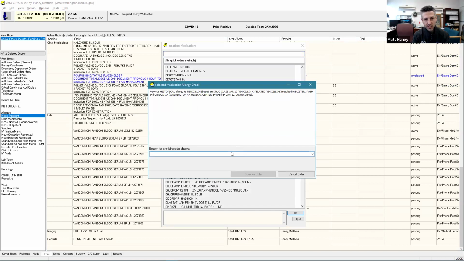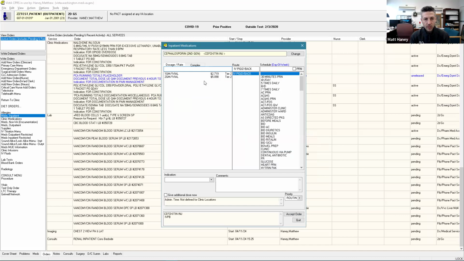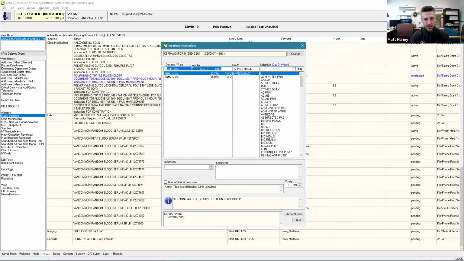This patient has an allergy that resulted in blister rash and urticaria. We'll type in a reason, no observed rash reaction to this medication here. Say continue. So this pulls up the medication order menu where we can select from a number of doses, or if it's a medication that has alternative doses that aren't listed, we can type that in and free type what we want.